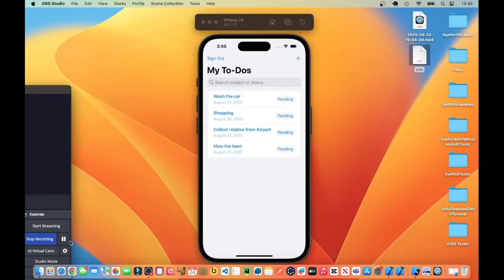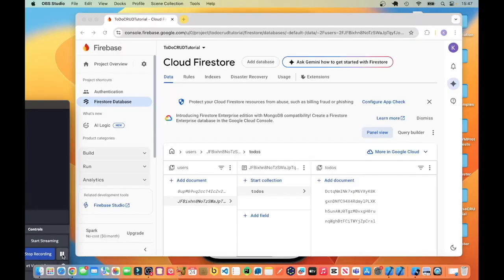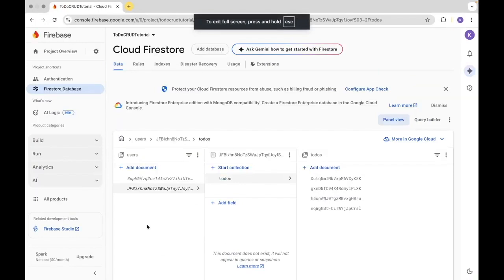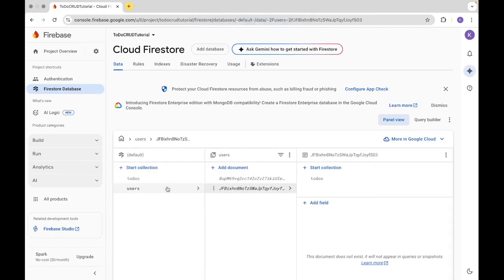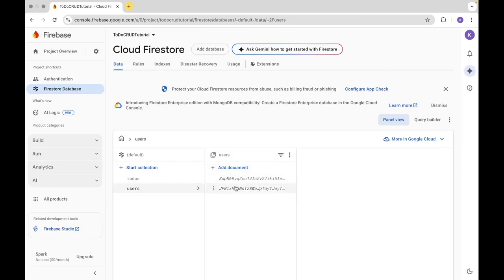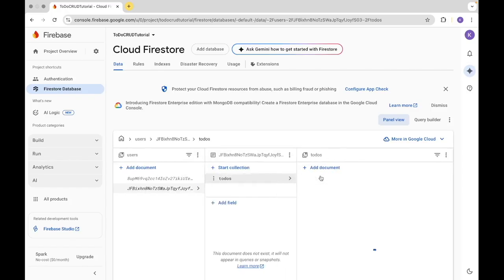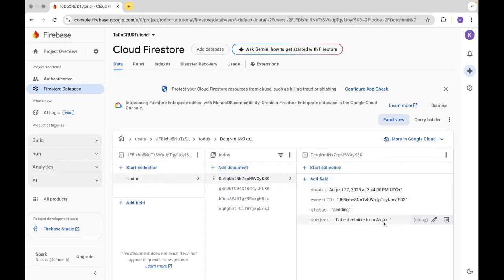And I'll also show you the to-do within the Firestore database. And as you can see, if we navigate to Firebase, we can see all the to-dos for the logged in user. So if I click on this document here, for this user, you can see the to-dos. And this is the new to-do that we just submitted a few minutes ago, collect relative from the airport.